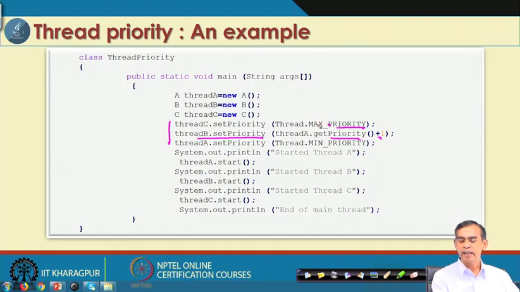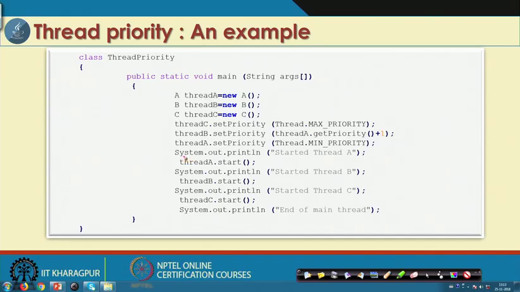What is the priority? The thread A priority is set by 1. So, this is how thread priority is set, and similarly for thread B, and thread A priority also has a minimum priority. So, these are the different ways the priority can be set, for different purposes. Thread priority can be set this way.